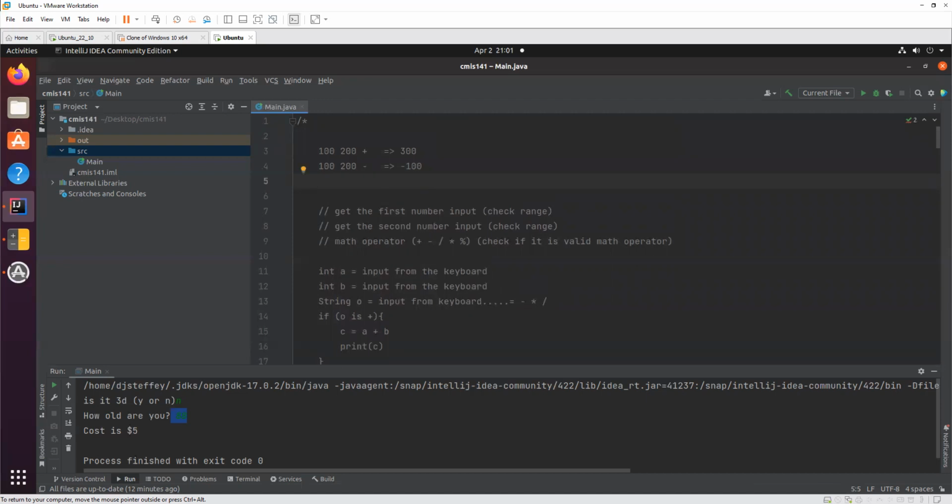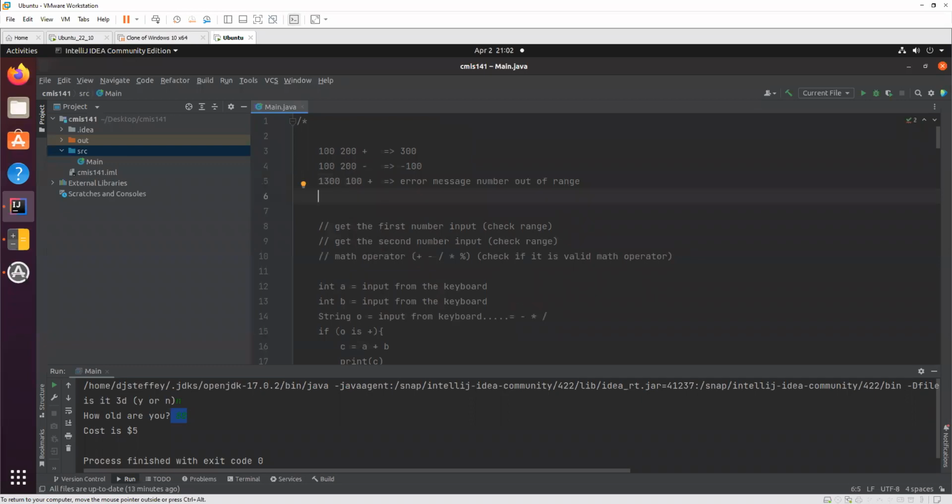If I put in 1300, 100, plus, that should give me the error message number out of range. That's what my program should do. If I put in, well, actually, those are out of range too. Let's see, 200, 200, make them in range.